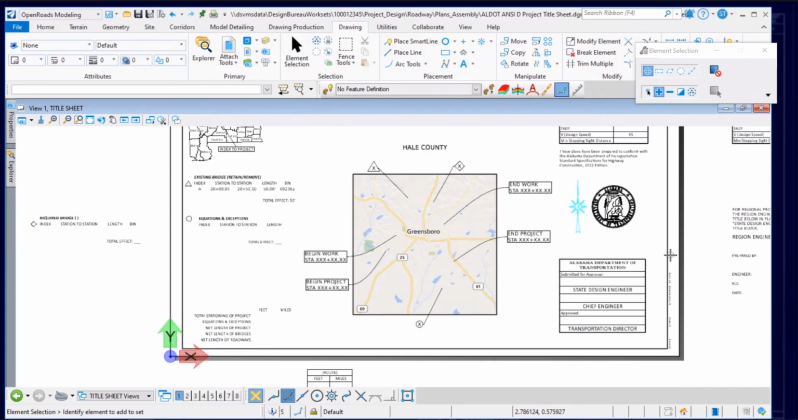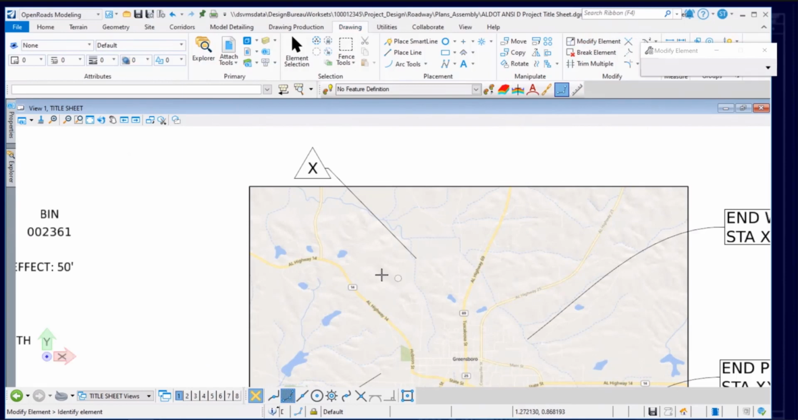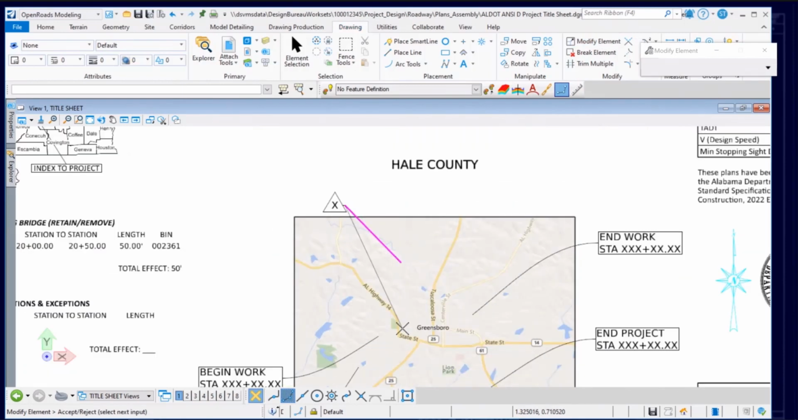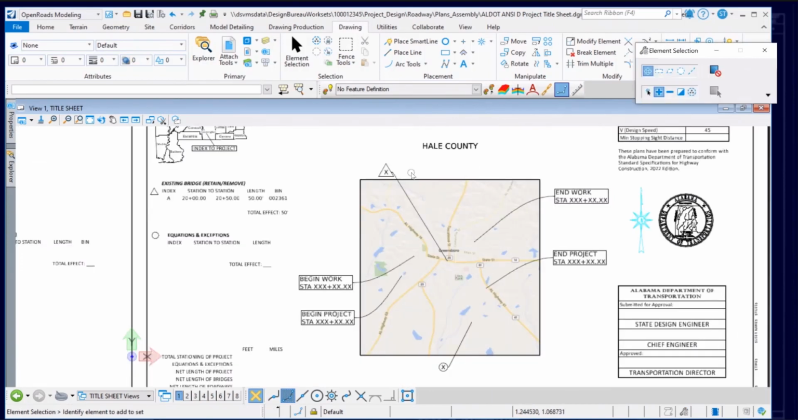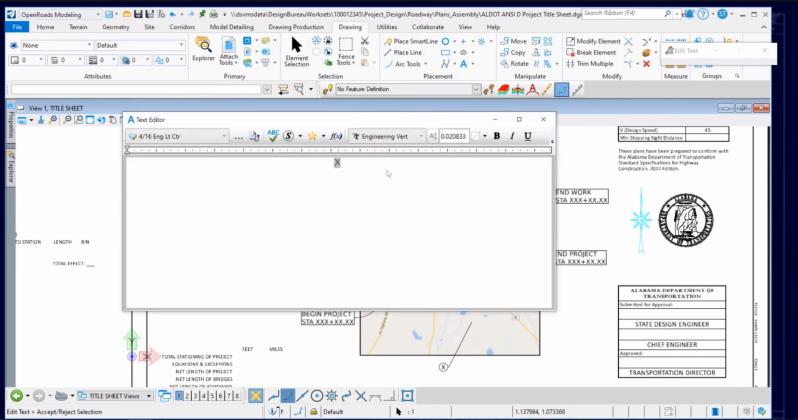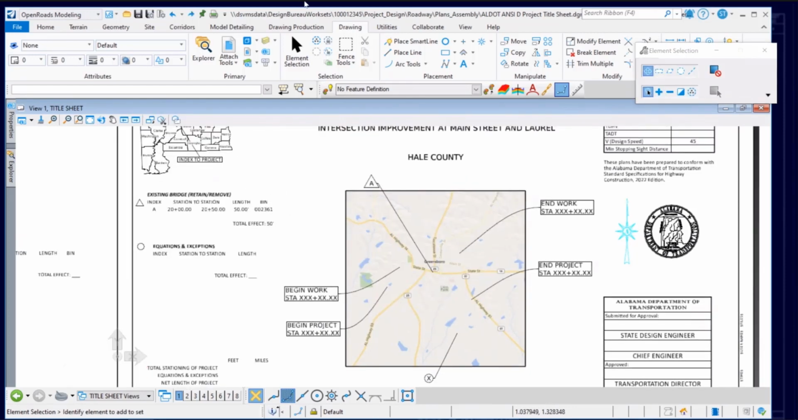In our final edits, we want to ensure that the map pointers match the legend. If there are no bridges, then remove the map bridge callout. We do have an existing bridge, so I'm going to use MicroStation modify. I'm going to modify the pointer. I'm now going to edit my callouts. I do have an existing bridge. I'm also going to edit my leader for my begin project.